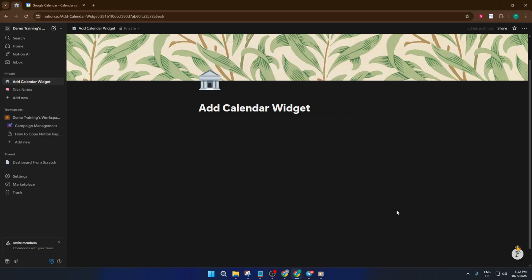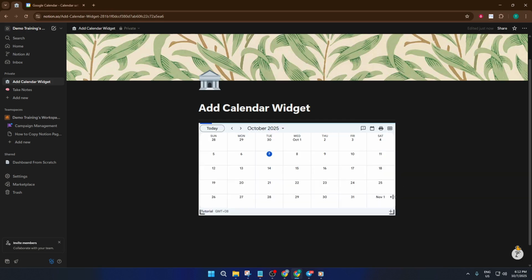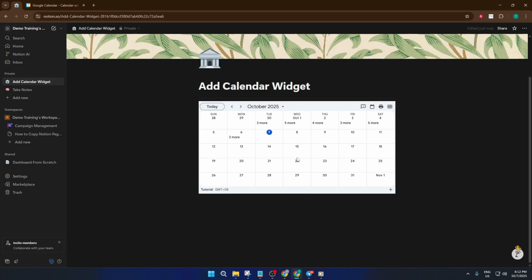If you run into any hiccups, maybe Notion says it can't embed the calendar, or your calendar is appearing empty, double-check that the calendar is set to public or properly shared in Google's settings. Sometimes private calendars can't be seen by third-party apps, and that's it. You've added your Google Calendar directly into Notion, which can really take your productivity to the next level.